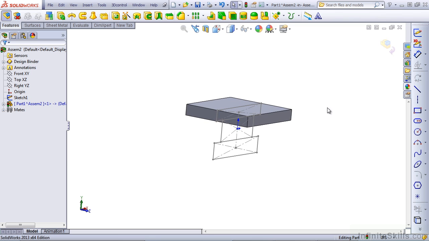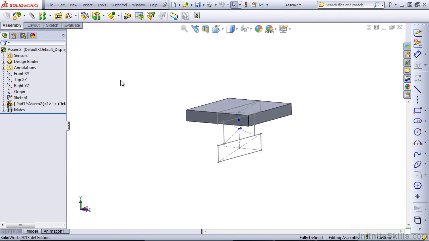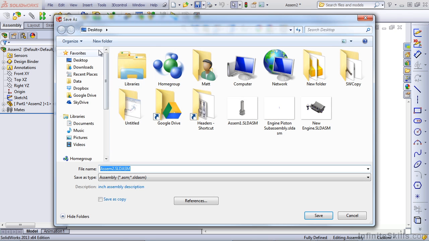So now we've got a part and an assembly. Let's get out of part edit mode. And we realize all of a sudden that we need to save the assembly. So let's go to the save icon, and I'm just going to save this to my desktop. And I'm going to call this Don't Do This.